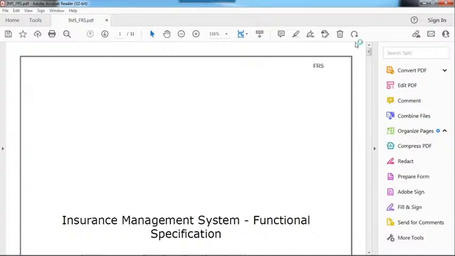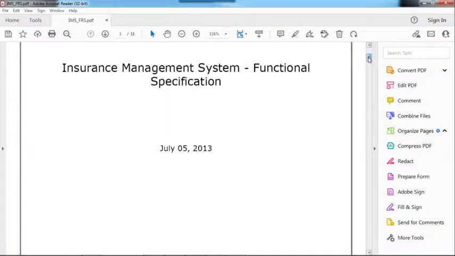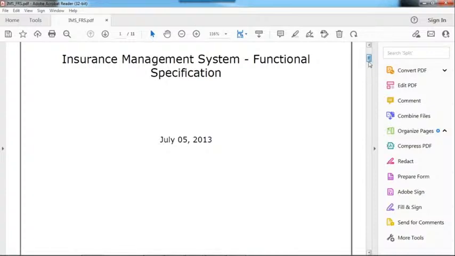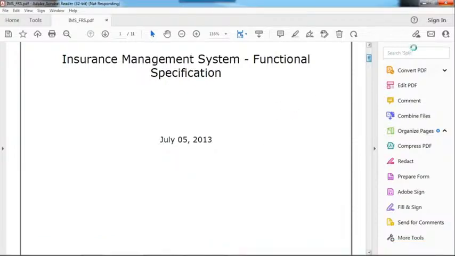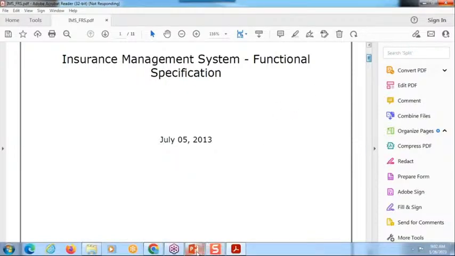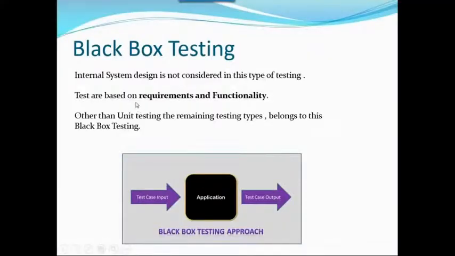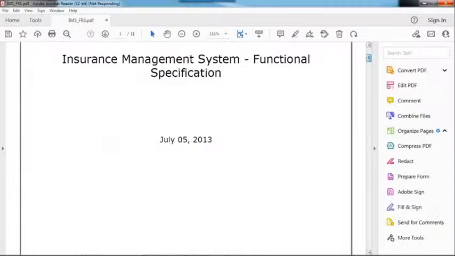Now we need to test that application. How do we need to test that application? They will provide you the requirement specification document, so this document they will provide you. So based on requirements and functionality, let's see.